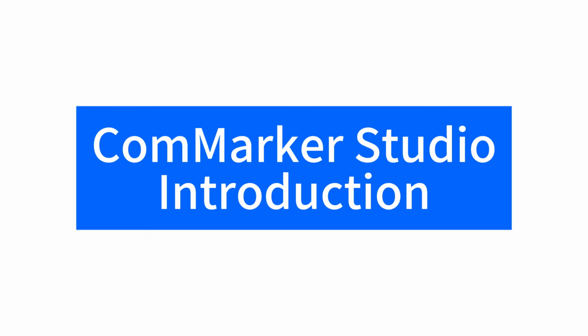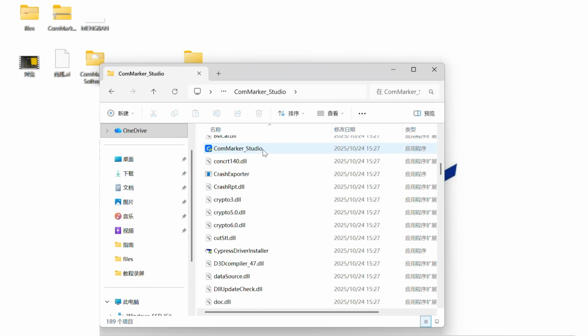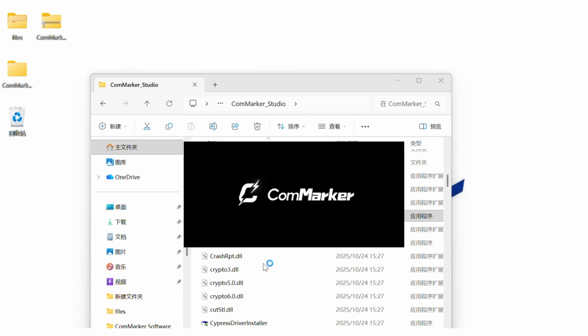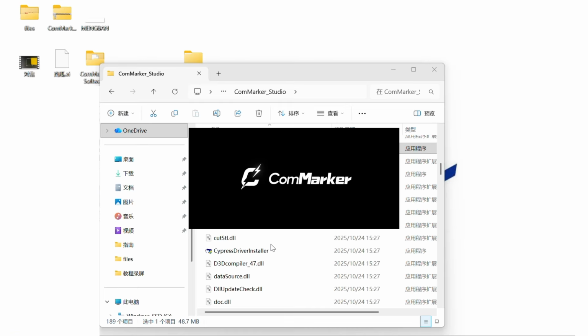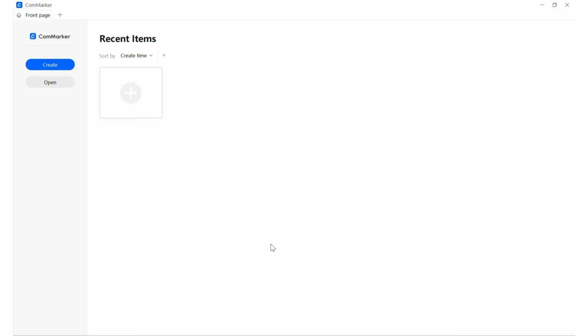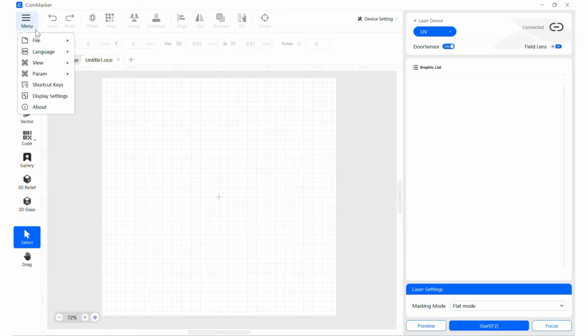Understanding the machine via software. Apply ComMarker Studio when connecting for the first time. Load the device parameters when prompted. Then restart the software. Click Create to start. Menu functions include File, Import, Language Selection, View Options, Saving or Loading Controller Board Profiles.